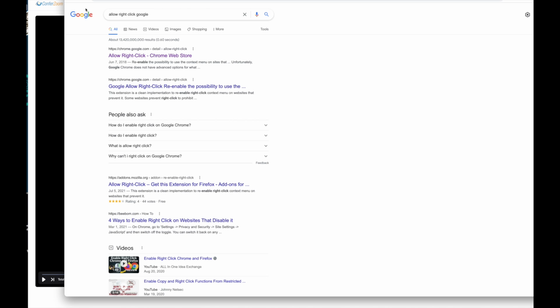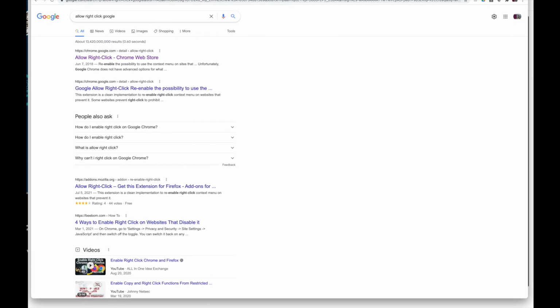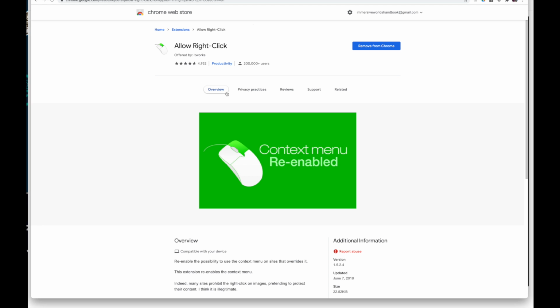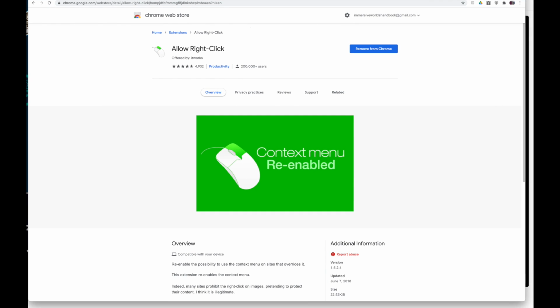So if you go to Google Chrome, you'll have to use this in Chrome. Just type in the Google browser, allow right click Google. And this is going to work not just for Zoom files, but for everything where a right click for whatever reason is disabled. So I'm going to just click on this, and I have it pre-installed. You can read the overview here, and I will try to remember to put this in a link with the video as well so you can check it out. This is called allow right click, and it just gets added to all your apps in Google Chrome.